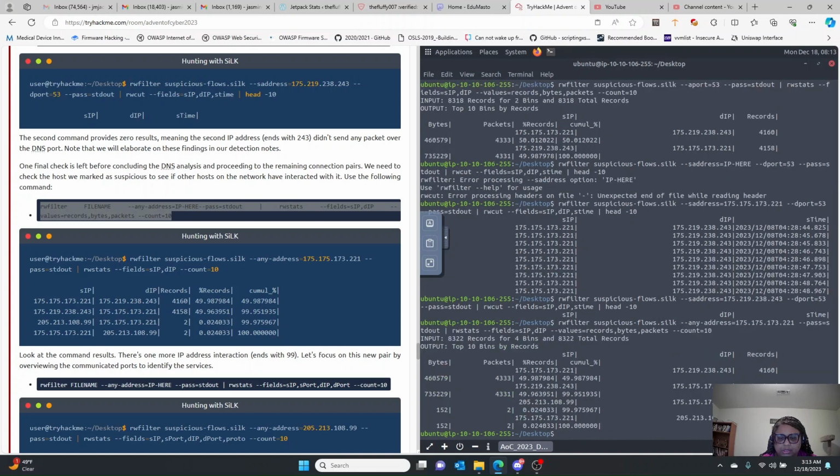173.221. Okay. Look at the command results. There's one IP address interaction ending with 99. Let's focus on this new pair by overviewing the communication ports to identify the service. So this is at 100%. Okay.